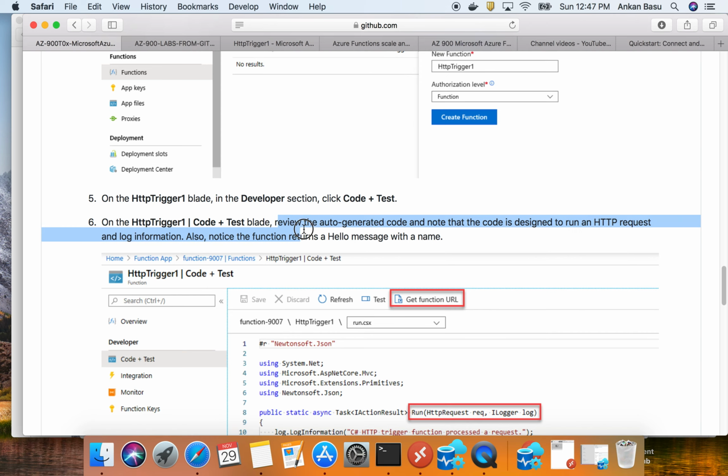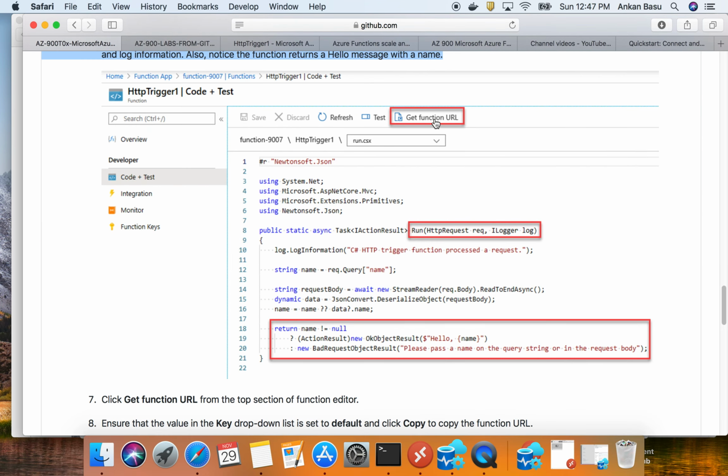What they're saying is, review the auto-generated code and note that the code is designed to run on an HTTP request. Here are a couple of things. Here is your get function URL, and the public static async run method. It gets the HTTP request as req, logs something, and returns hello and name. If you provide the name parameter in your HTTP request, it will print this. If you don't provide a name, you get a bad request with this particular message.